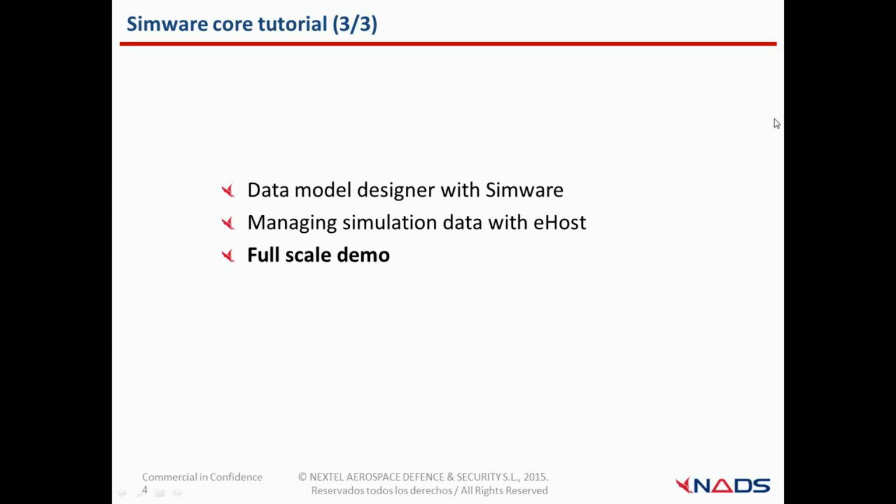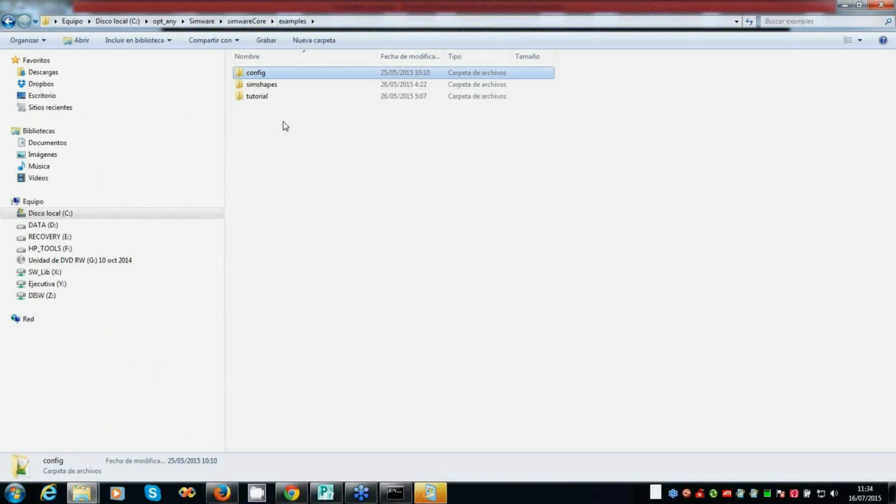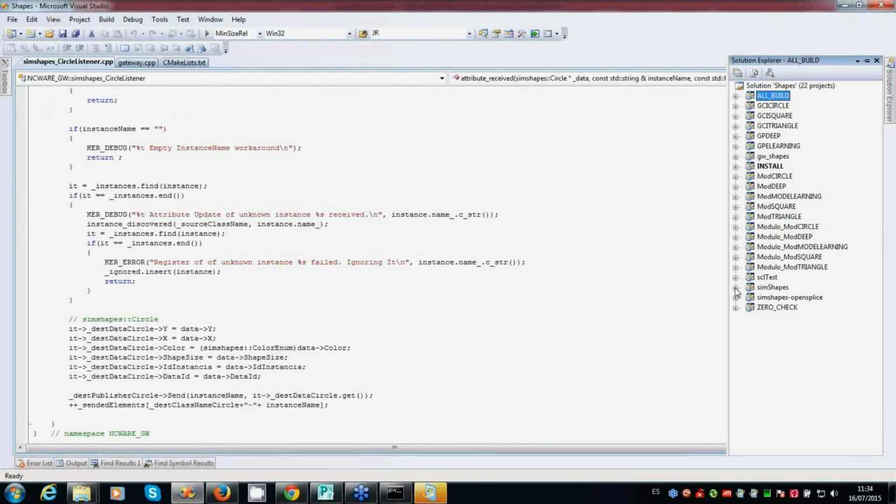So now we can see the example together. Well, this example is included in Simware. You have the full source code here. We can open it. It's a solution in this case. Of course, you can compile it, etc. And here we have everything we need. We have the panels, we have the simulation modules, we have the data model. All the source code of it is here.